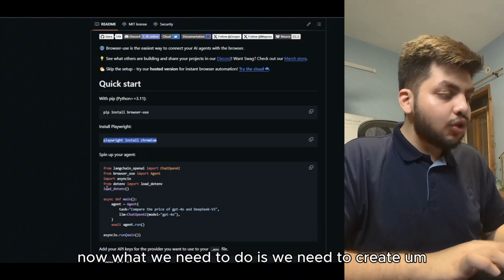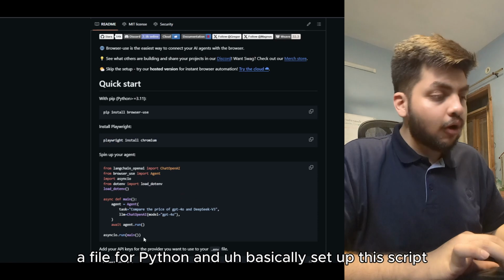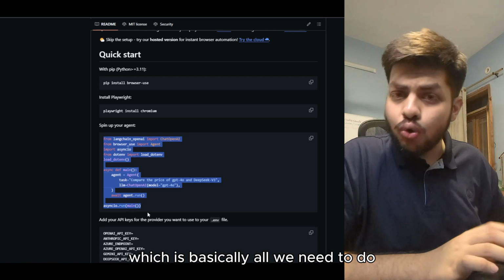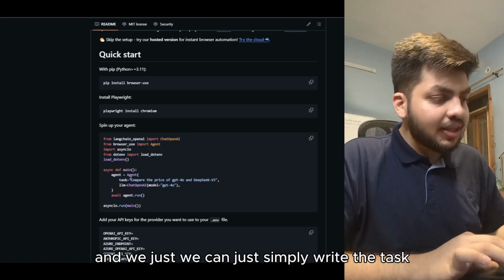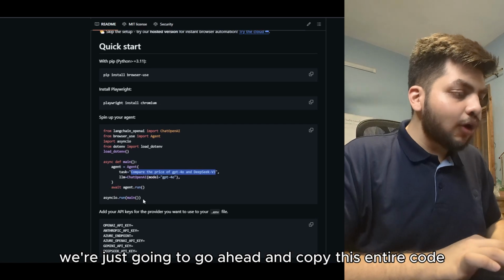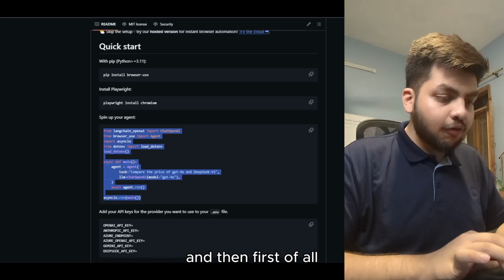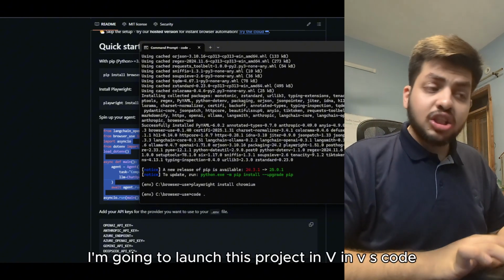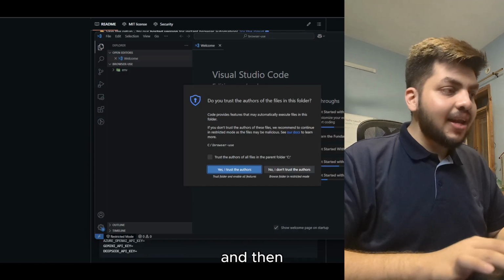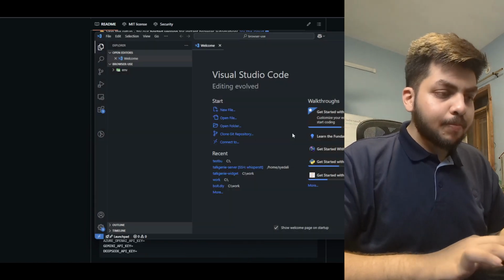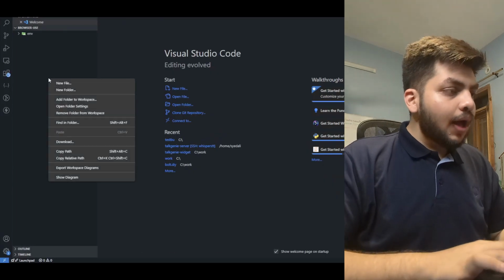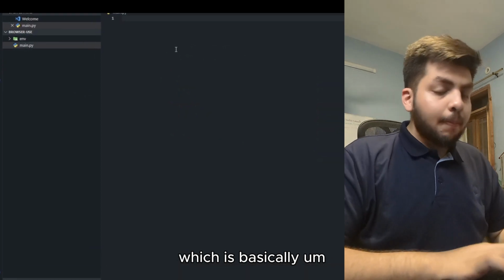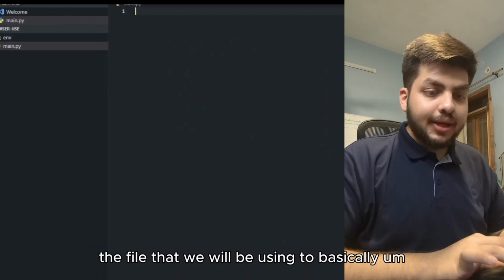Now, what we need to do is create a file for Python and basically set up this script, which is all we need to do, and we can simply write the task that we need the agent to perform. We're going to copy this entire code, and first of all, open up VS Code. I'm going to launch this project in VS Code, and then create something called main.py.